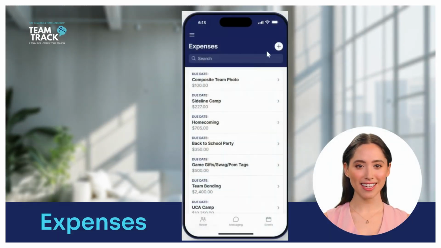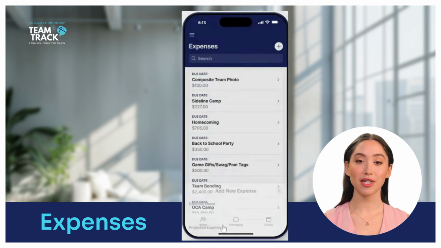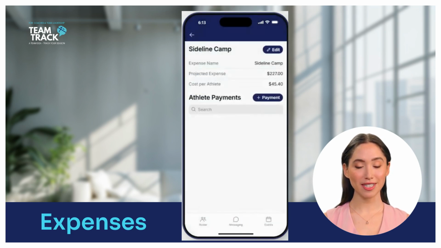All that fundraising is for covering expenses, right? Let's look at our budgets and expenses screen. From here, you can view or add a new expense. When you view a record, you can see how much per athlete is needed to cover the expense, assuming you didn't fundraise for it. Once it is paid, you can edit the expense and mark it as paid.